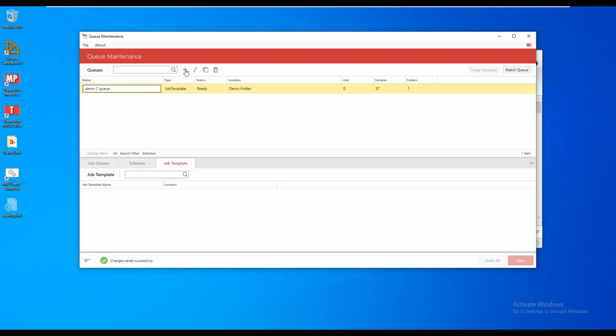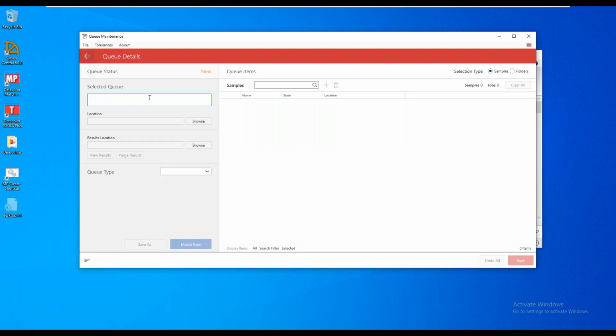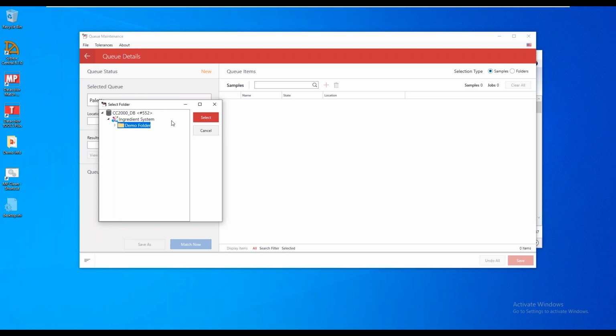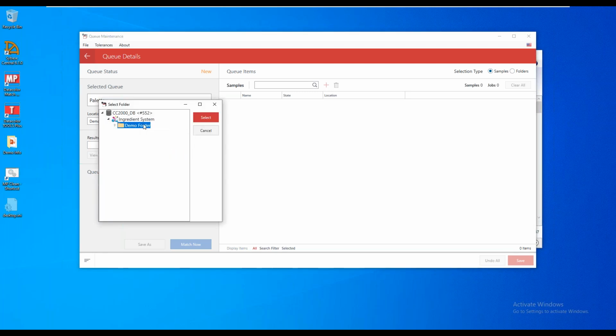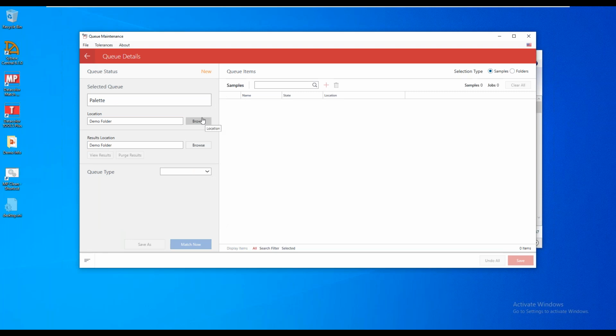What we're going to do right now is we're going to go ahead and create a new queue and kind of walk through the process of matching multiple samples. So I will click this plus here for a new queue, and we'll call this queue palette. So we're going to match a palette of colors, and that palette for that queue is going to be located, we'll just leave it in our demo folder, and you have the option here to be able to put your results in a different folder if you so desire. We'll leave it in demo also.